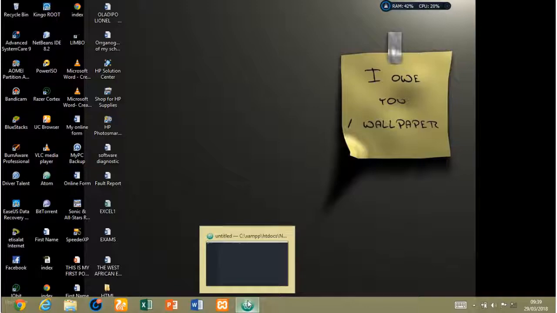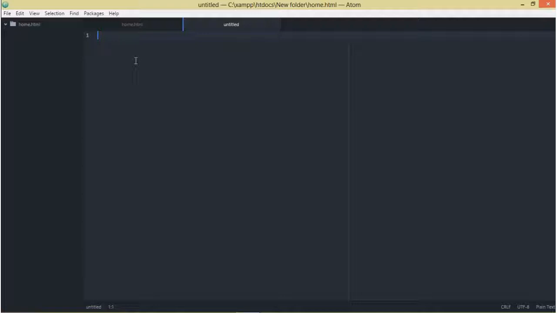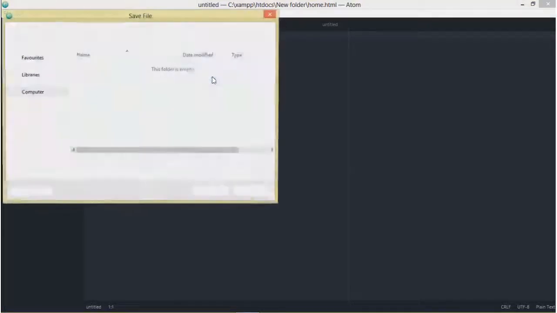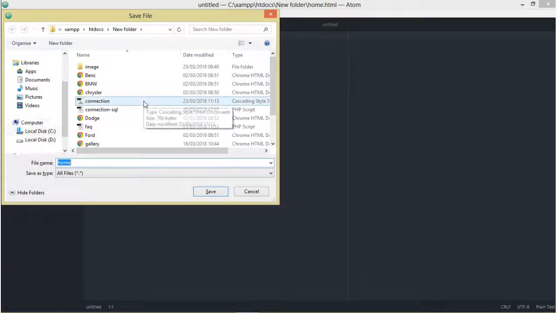Okay, Atom or Notepad. The first thing I'm going to do is create a new page for the file by pressing Ctrl N. Then you have to save the file to your destination by pressing Ctrl S. A small file window will appear asking us where we want to save our file.